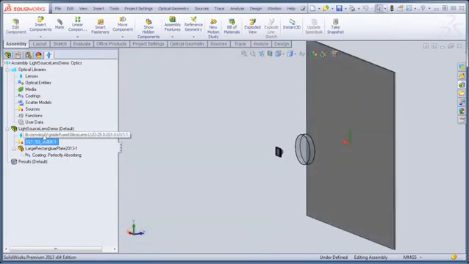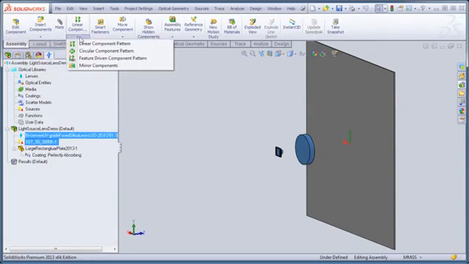First, we'll select the lens and the light source, and go to the SOLIDWORKS Assembly tab. Looking at the component patterning options, we have linear component patterns, circular component patterns, feature-driven, and mirrored components. For this example, we'll make a linear pattern.